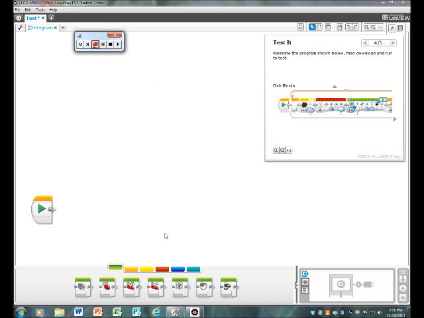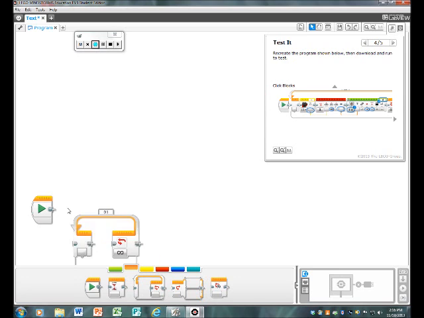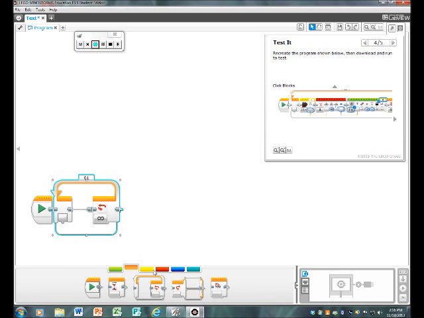Hi, this is Cassie, Andrew, and Brayden, and today we're going to show you how to create text with your robot. First, you're going to drag a loop in.